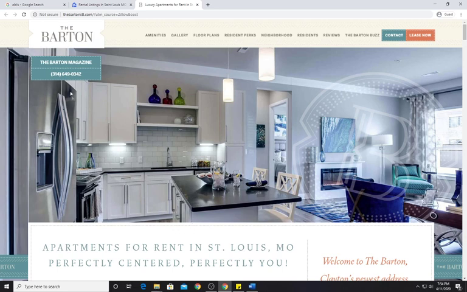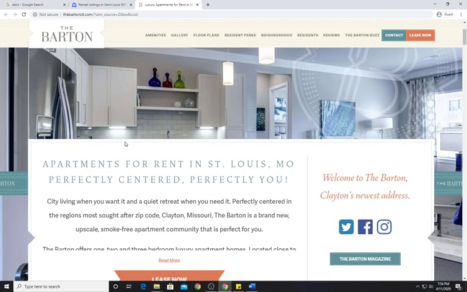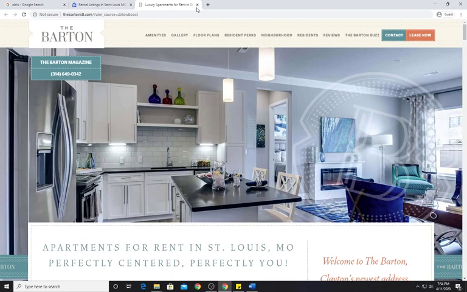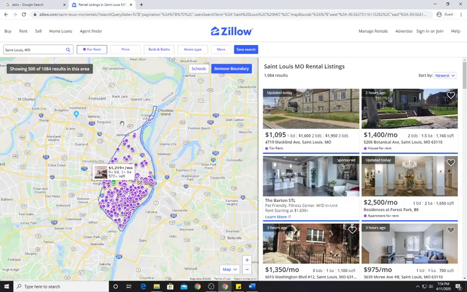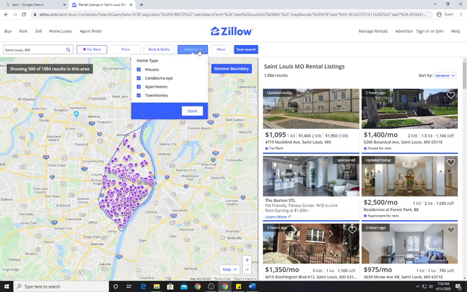What I mean is that you're going to have some things where they show apartments even when you're looking for a house. So this is something I really want to show. But with Zillow, when you're looking for a house, you just have to make sure you filter it here.